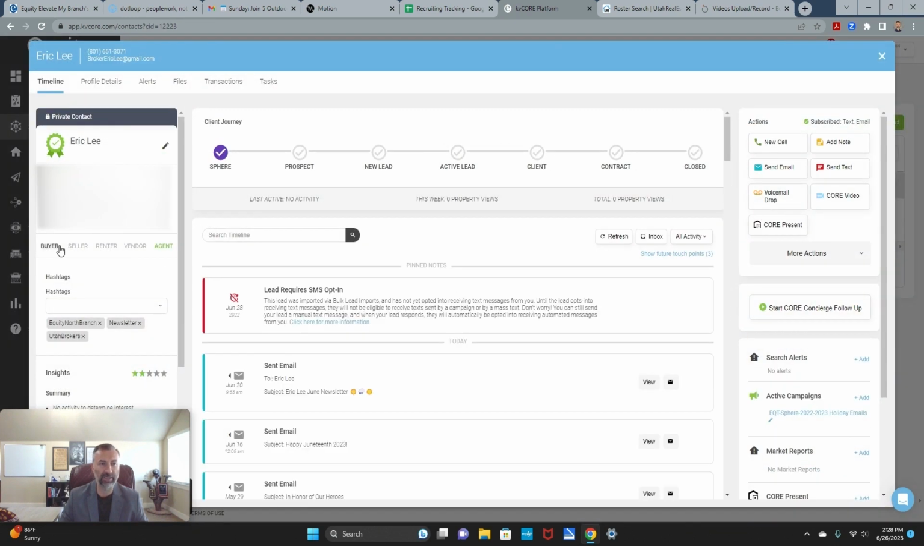So your triggers are right here: buyer, seller, renter, vendor, agent, and sphere. Okay. So sphere, prospect, new lead, active lead. So that last one that I did would apply to all prospects or all new leads, anybody that I checked those blocks for, along with this progression of the client journey. So those things are very important to the triggers. Make sure that you understand those and get in and start playing with this program. Super powerful, and you can do a lot of fun things with it.